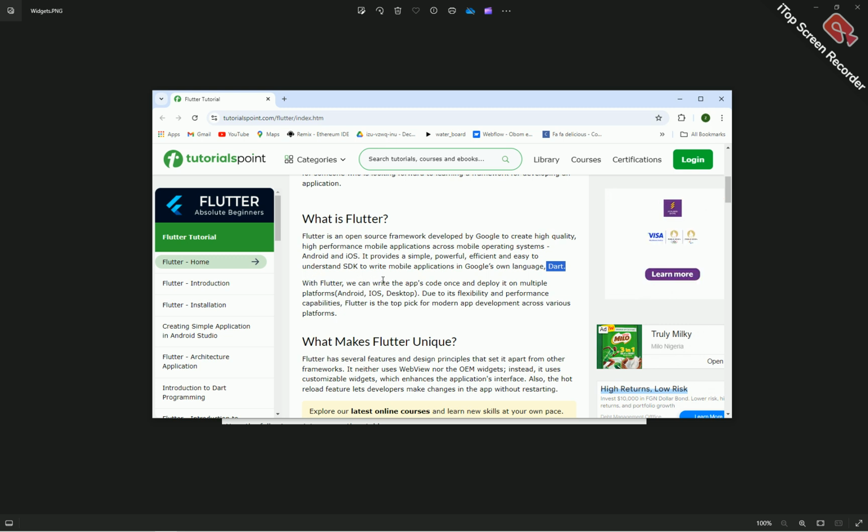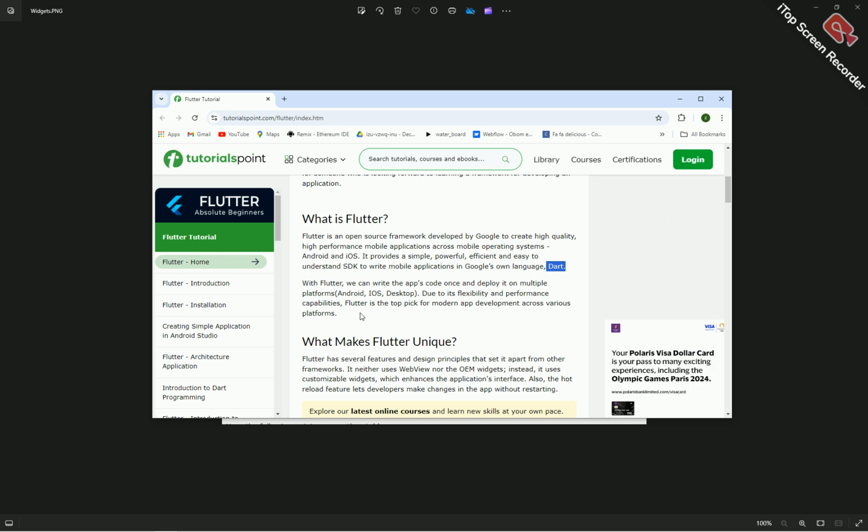So with Flutter, we can write the app's code once and deploy it on multiple platforms: Android, iOS, and desktop. Due to its flexibility and performance capabilities, Flutter is the top pick for modern app development across various platforms. So it's very important you understand this multiple platform solution that Flutter offers.